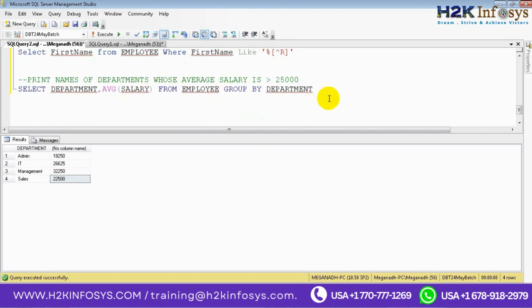Select department, average salary, as average salary. Select department, average salary from employee group by.